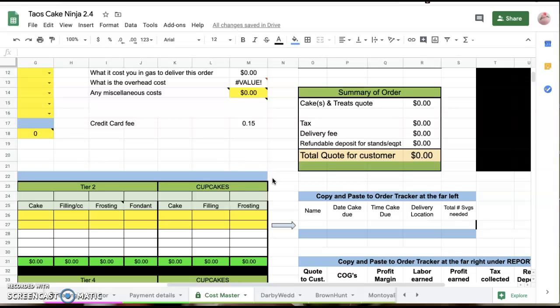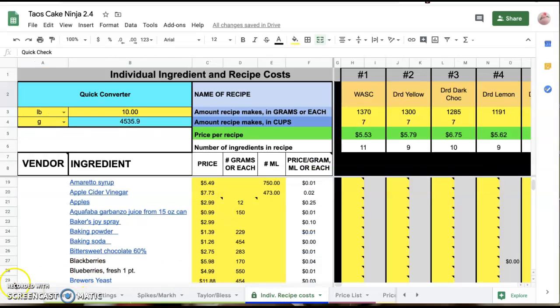Okay, so that's how you set up your ingredients. And once you get that done, that's the lion's share of the work that you have to do.